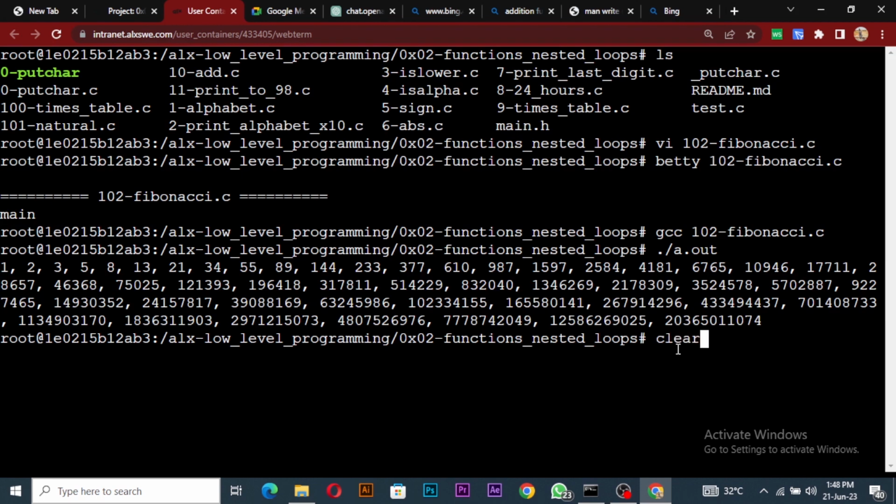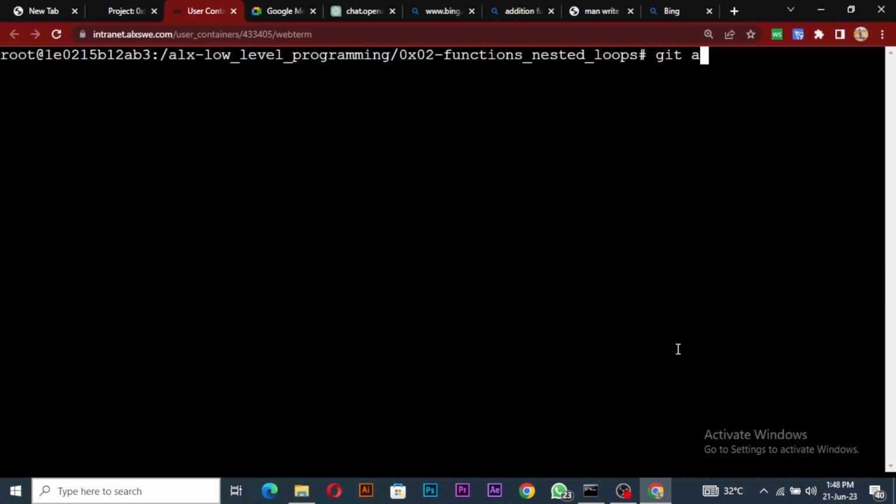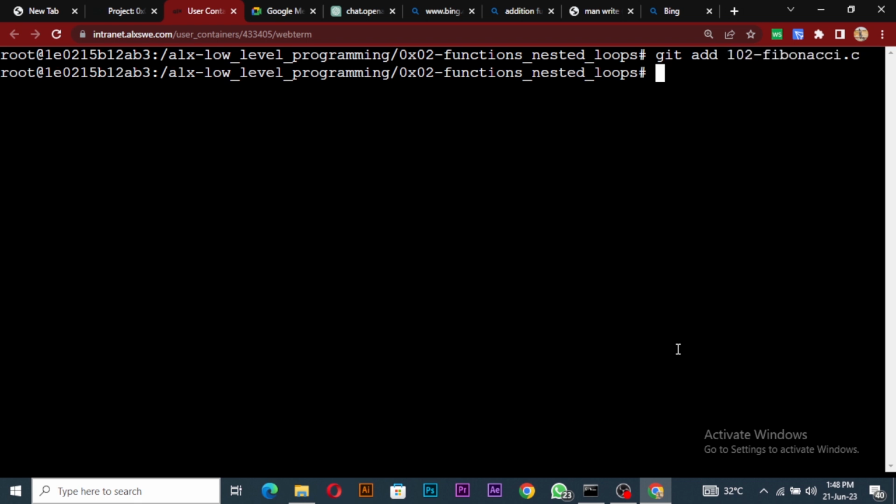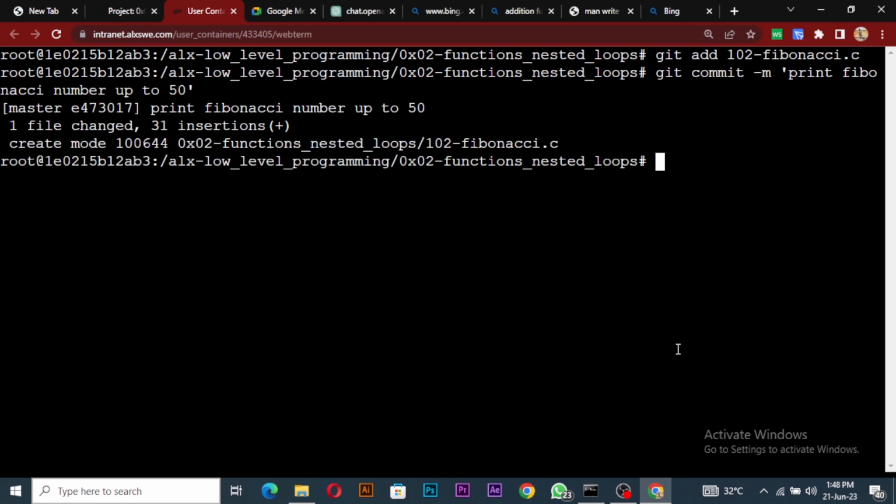Okay, so let us just git add the 102 Fibonacci.c, git commit, and say print Fibonacci number up to 50, and then git push.